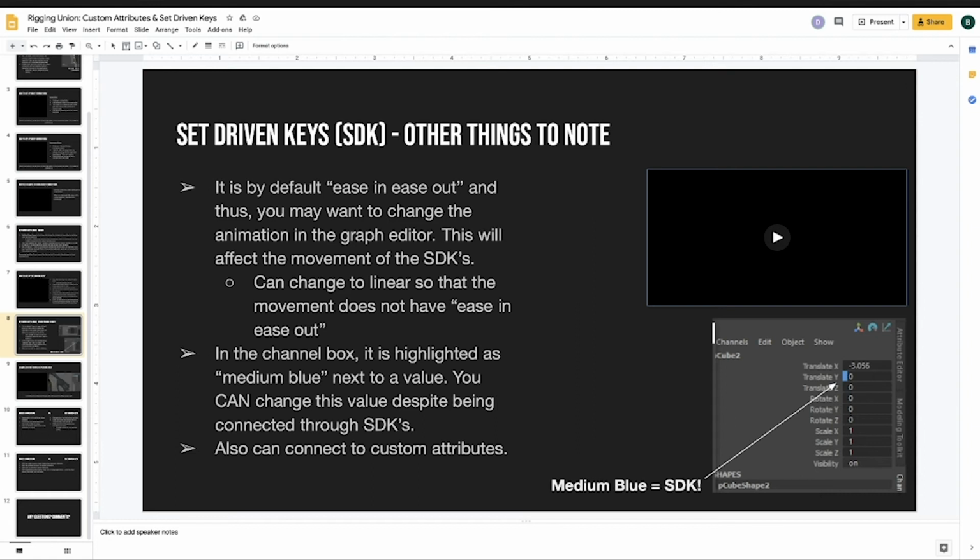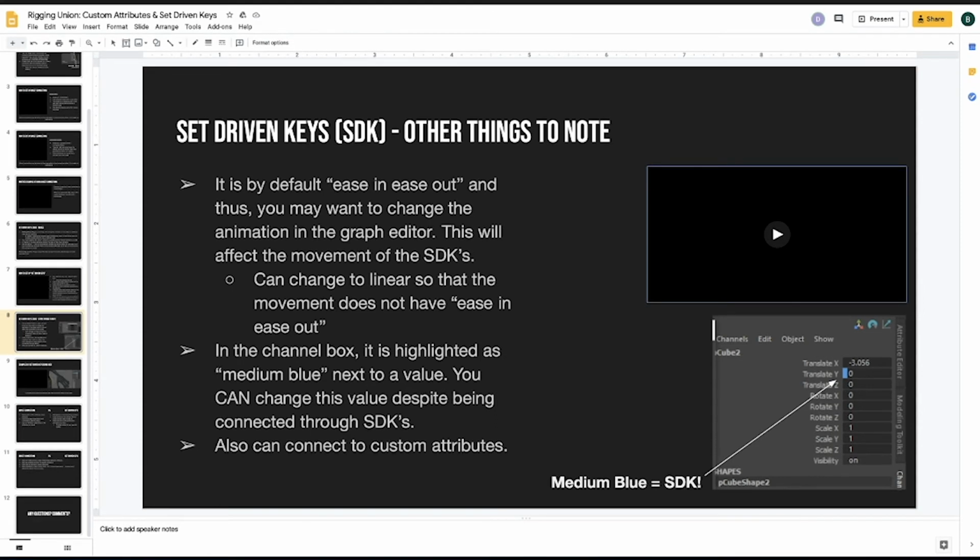Sorry about that. So in the channel box, set-driven keys is highlighted as a medium blue next to its values. That's important to know in case you need to know how your attributes are connected. And of course, you can change this value despite it being connected through set-driven keys. So you can change the value in the channel box, even though it's connected. And of course, set-driven keys can be connected to custom attributes.